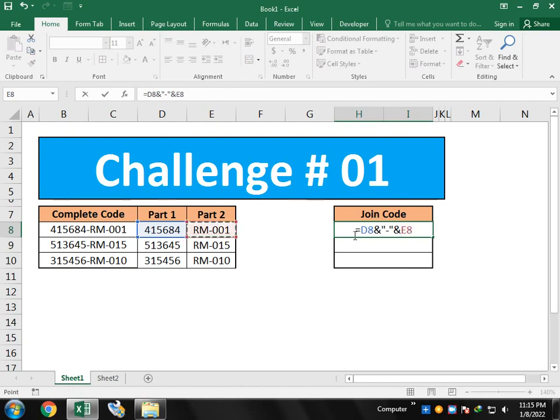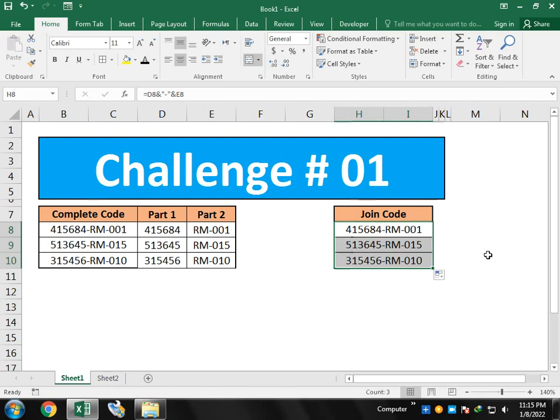So here you can see equals to, D8 is our first, the and sign for joining, and in between we want the dash, so I write the dash within inverted commas, and then again the and sign to join with the remaining cell, and then the address of the cell. Now just press enter. Here you can see it joined the code again. Now we just need to drag it down. So we have broken the first complete code into two codes, and then joined both the codes into one code. This is our first challenge.